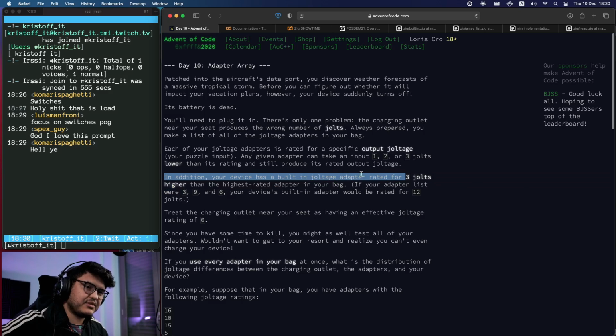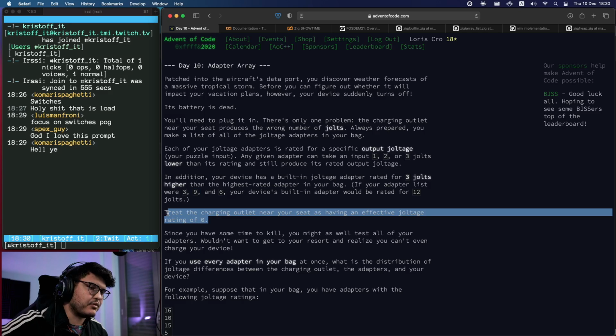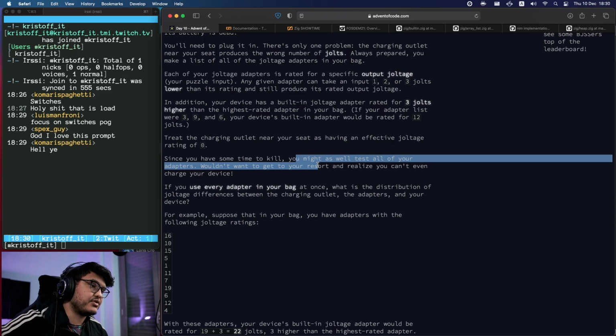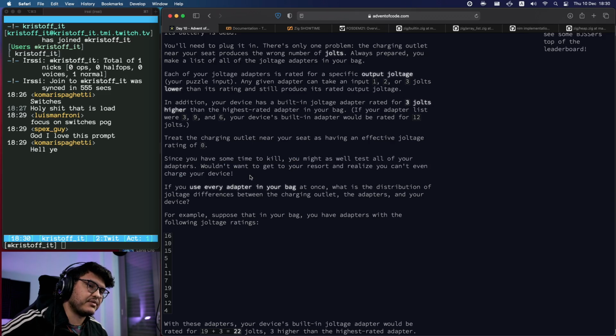In addition, your device has a built-in adapter 3 jolts higher than the highest rated adapter in your bag. If your adapter list were 3, 9, and 6, your device's built-in adapter would be rated for 12 jolts. Right, 3 more than 9. The charging outlet near your seat has an effective joltage rating of 0. Since you have some time to kill, you might as well test all your adapters. You wouldn't want to get to your resort and realize you can't even charge your device.